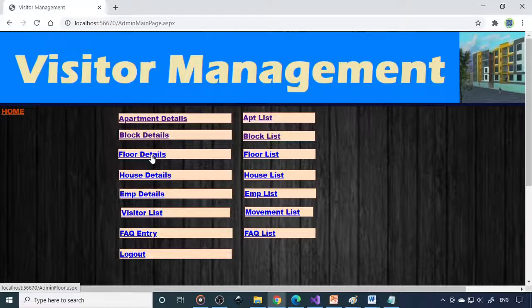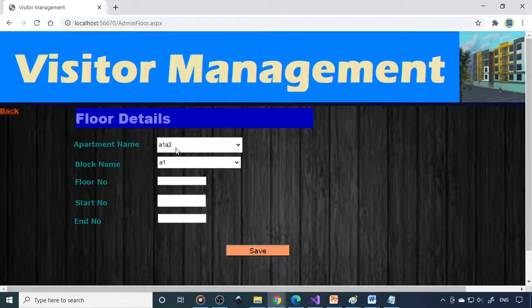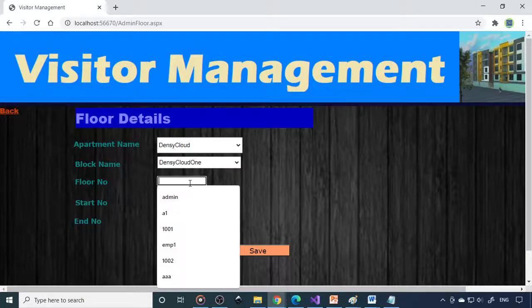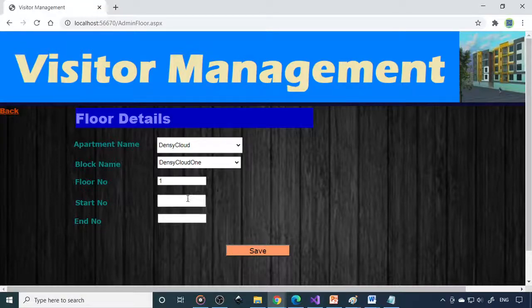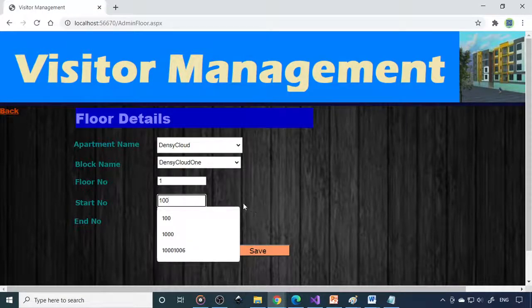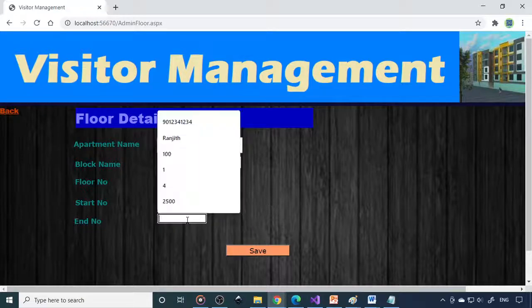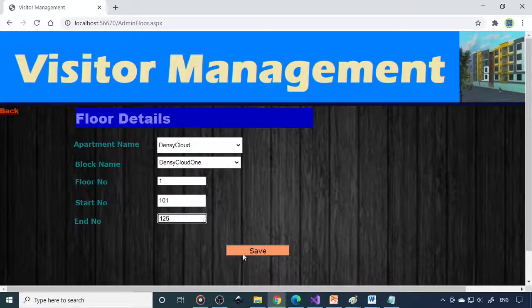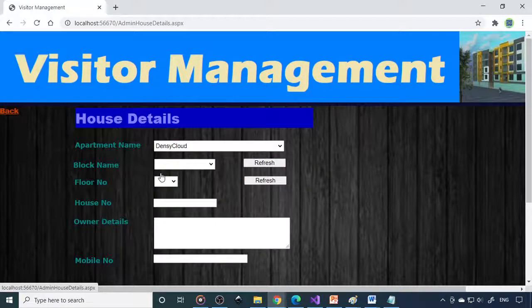Next, floor detail, individual floors. Okay, so here the floor number 1 and the apartment starting number, let's say start from 1001 to 125. Save this. Next you go to house, individual house, and here you can select refresh. So this is the one.